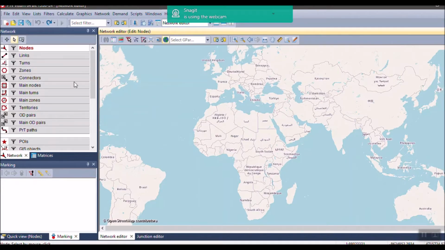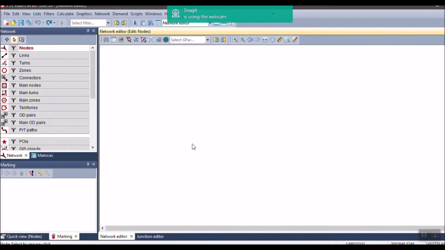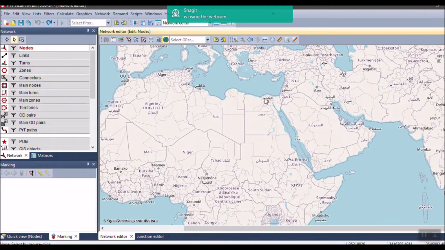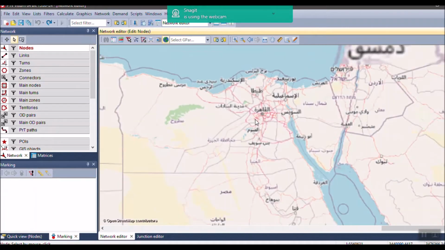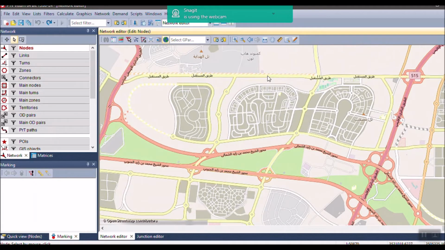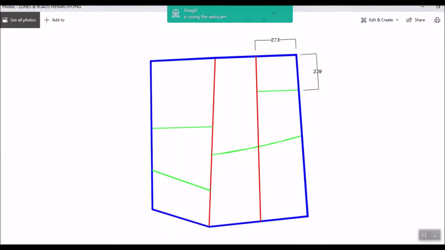The second thing you need to take care of is the background image, which is the default background image of the program, which allows you to have the world map like this. So if you are going to deal, for example, with some network here, you are going to zoom to it, for example, this one, and then start drawing on this one. But in this video, we are going to learn how to draw our network and build our model using an external background image.